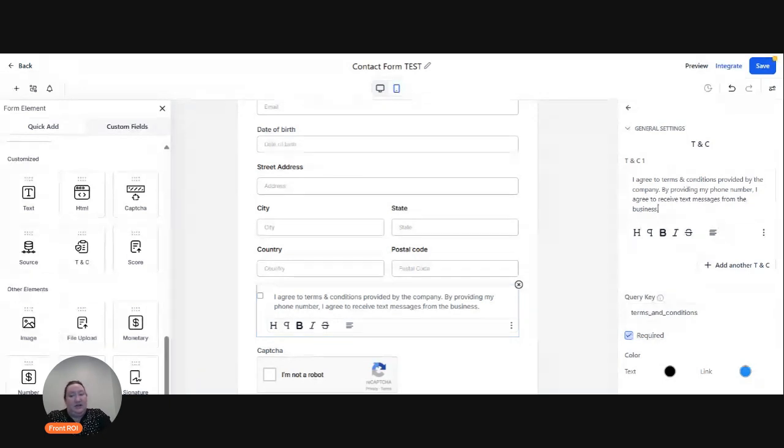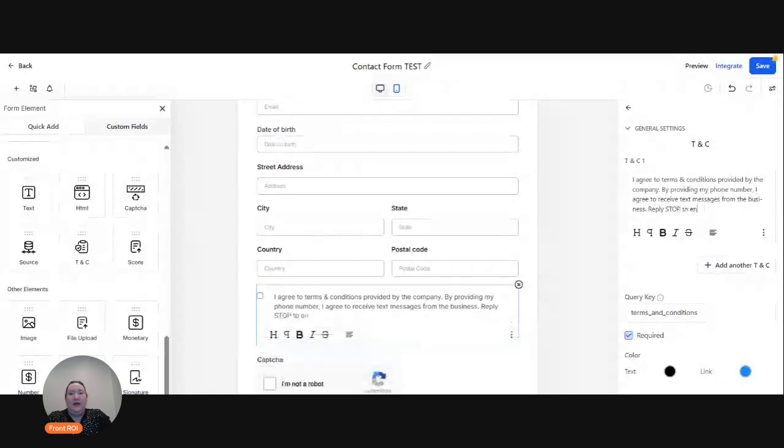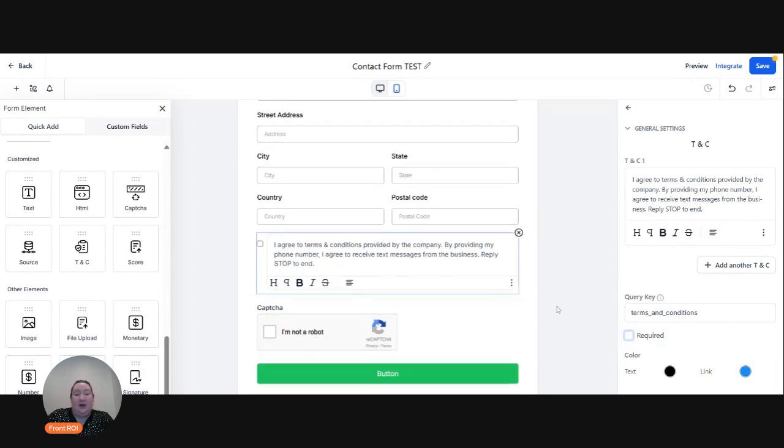And I always customize this a little bit so that the language is more geared towards my business. But you can add in like reply STOP to end. So it's going to give them clear instructions here: when you're part of our text group, if you don't want to receive it anymore, you reply STOP and it's going to stop it. And you can make it a required section. So if they are filling out that form, they have to agree or that form can't be completed. If you uncheck it, it gives them the option.